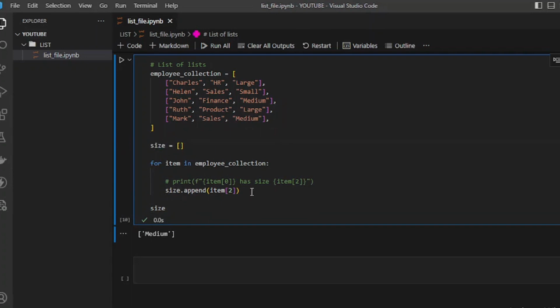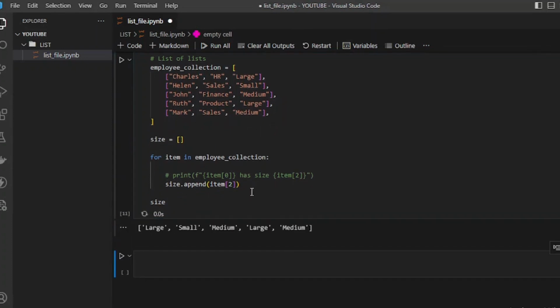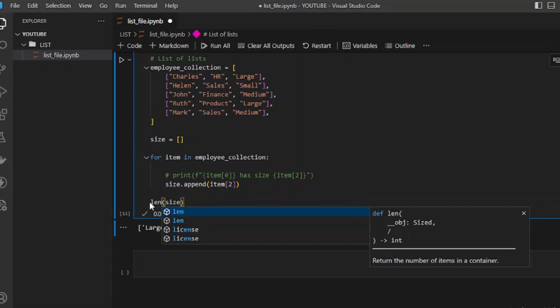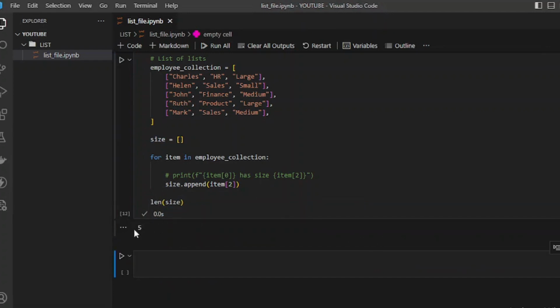So this is what I want here. I would like to get the size of this. I would like to get the length rather. Yes, so this is 5. Let's assume that's the number of t-shirts they need to get for the employees.